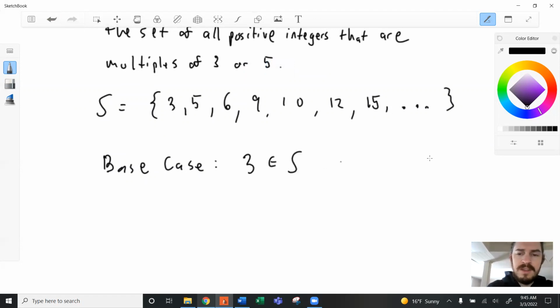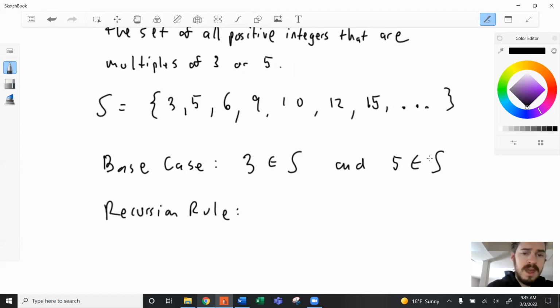So let's start with the same base case. 3 and 5 are both in S, right? And then for the recursion rule, I want to be a little more precise. I do want to stick to the adding idea, actually. If I've got a multiple of 3 and I add 3 to it, I have another multiple of 3, right? And by continually adding 3 to multiples of 3, you're going to get all the multiples of 3. Likewise with multiples of 5. So I want to do adding either 3 or 5.